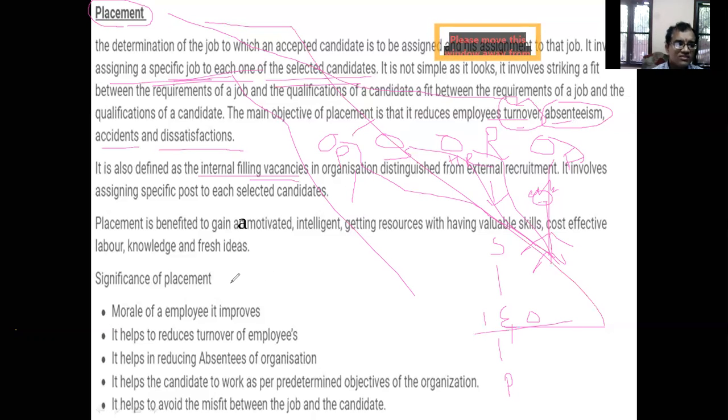So the significance of placement, as mentioned earlier: morale of the employees will improve, means job satisfaction will be there. It helps to reduce turnover. It helps to reduce absenteeism. It helps a particular candidate to work as per the predetermined objectives of the organization. If they are carried out, he or she will work to attain the organizational objectives.